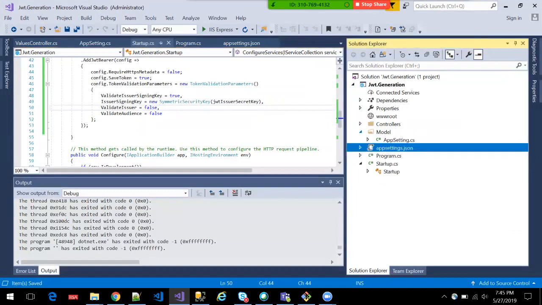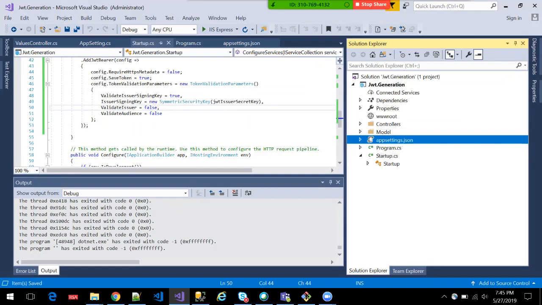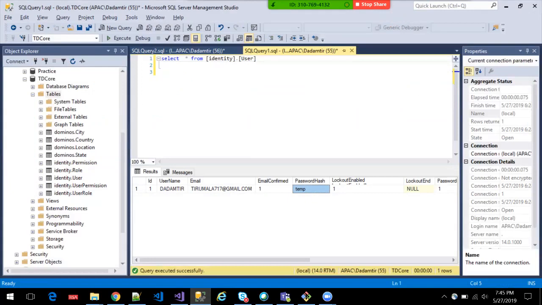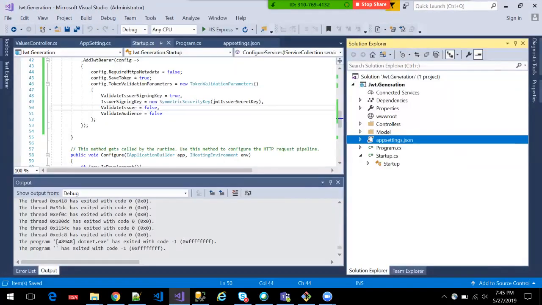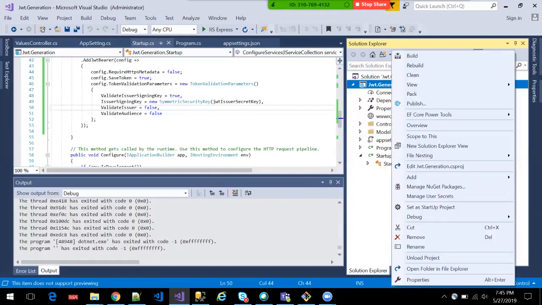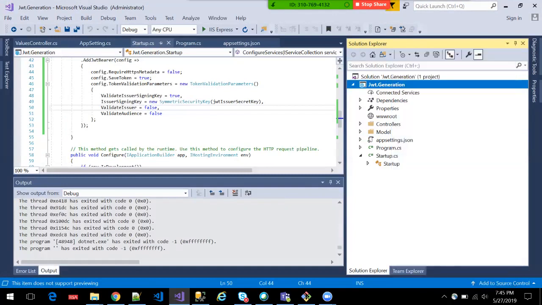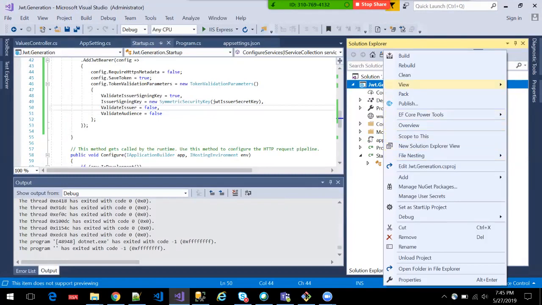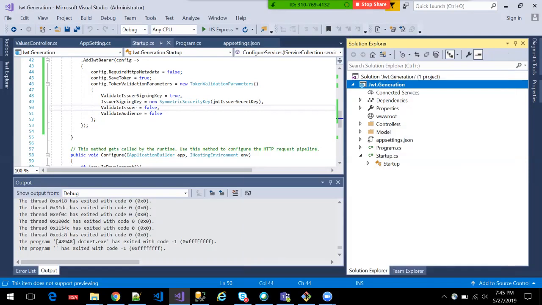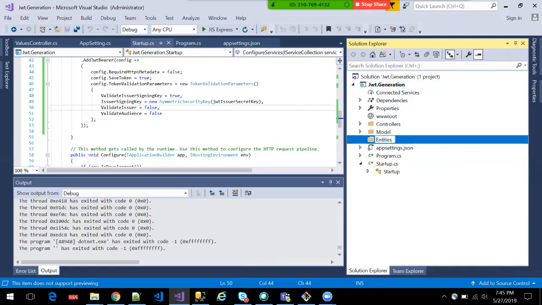So before that, I wanted to generate the Entity Framework code for the given existing database. To keep this short, I'm just going to generate entities within the same project, but in real time we would actually separate the entities from the actual API project, so we would keep an independent project, right? So I'll go and add a new folder, and I say entities, right?